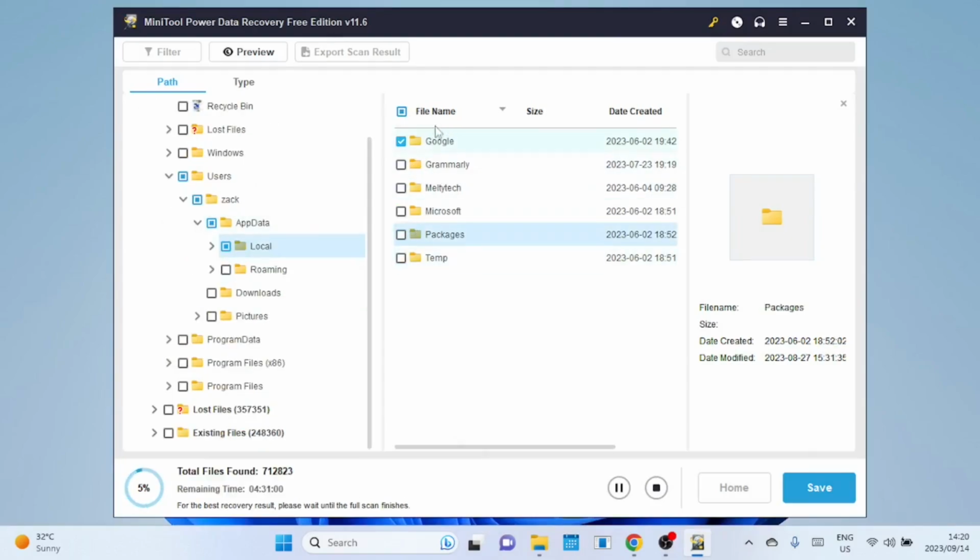And that wraps up our video on how to recover deleted history on Google Chrome. Remember, it's always a good idea to back up important data and regularly save anything crucial.